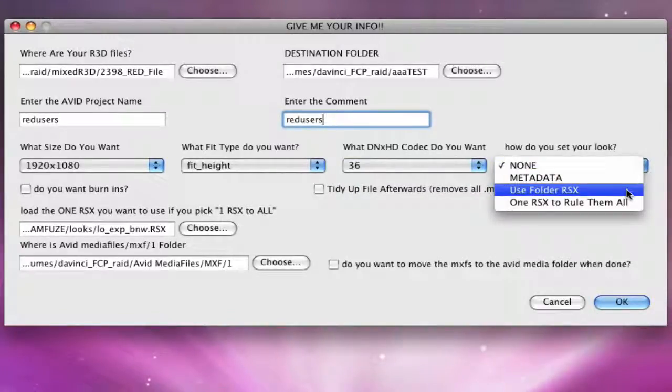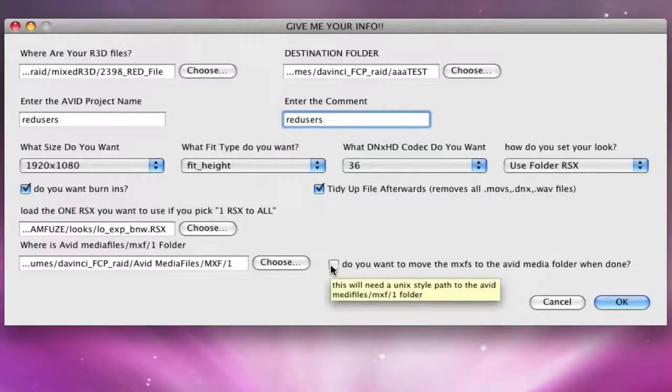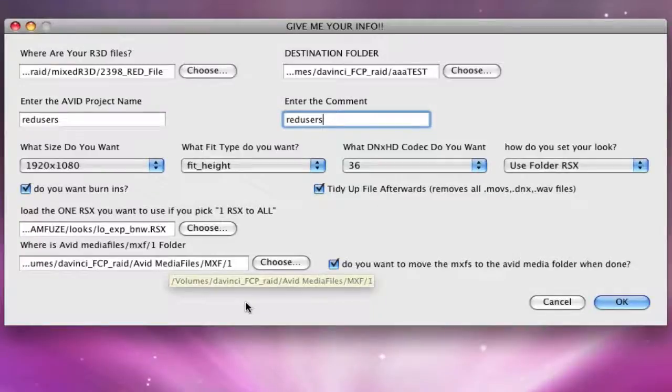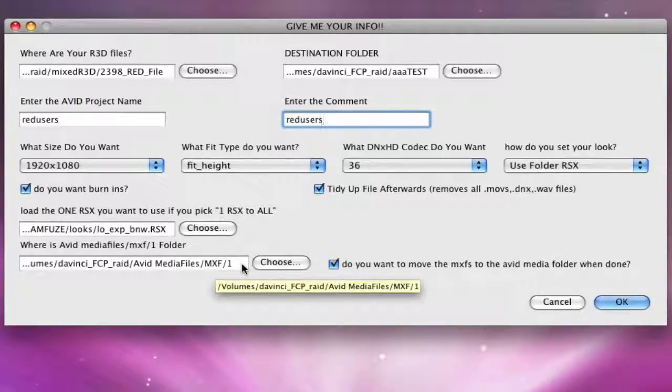Let's do it. Use the folder RSX. Oh, here we go. You want burn-ins? Yes. Tidy up the files afterwards? Yes. And do you want to move the MXFs into this folder, which if you're not on my system you'll have to choose it. There is a way of making that default be what you like, and that's in the GUI thing that's inside the application. If you look at the website, it tells you how to do it.